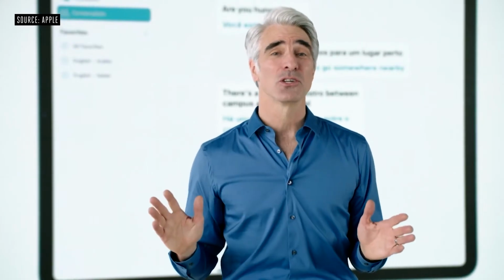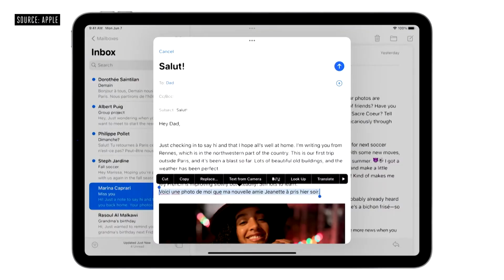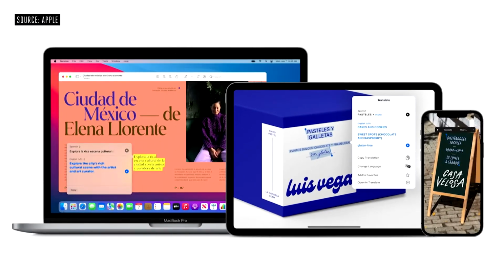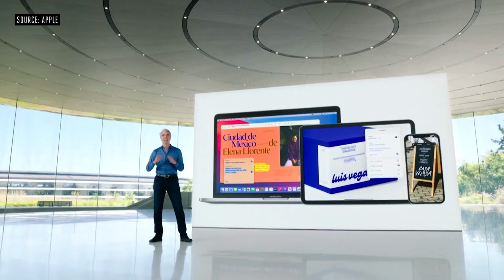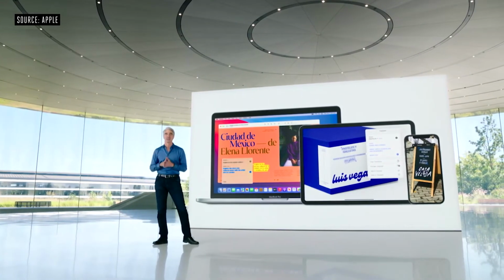We're also excited to announce system-wide translation, so you can translate text anywhere. Just select the text and tap Translate. With live text, you can even translate text in a photo. System-wide translation is available on iPadOS, iOS, and macOS. And of course, you can download languages to use all of these features on device.